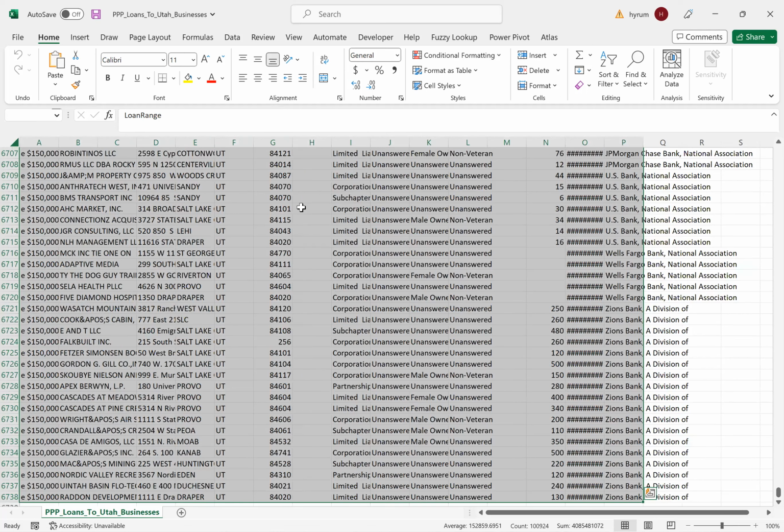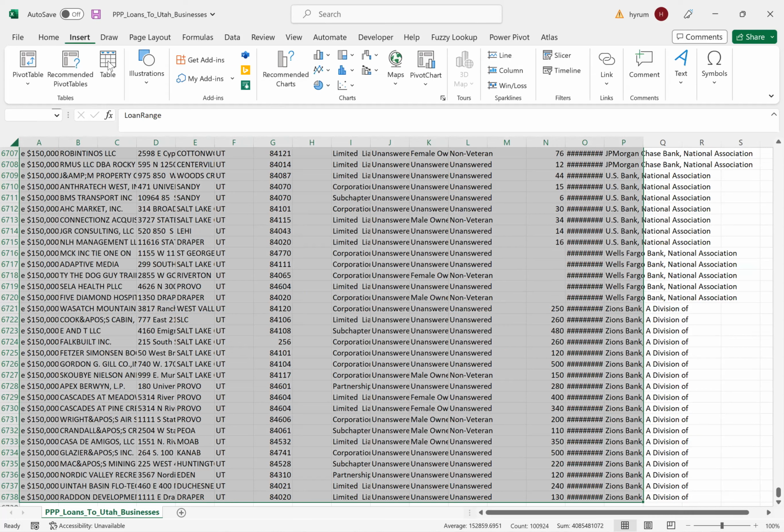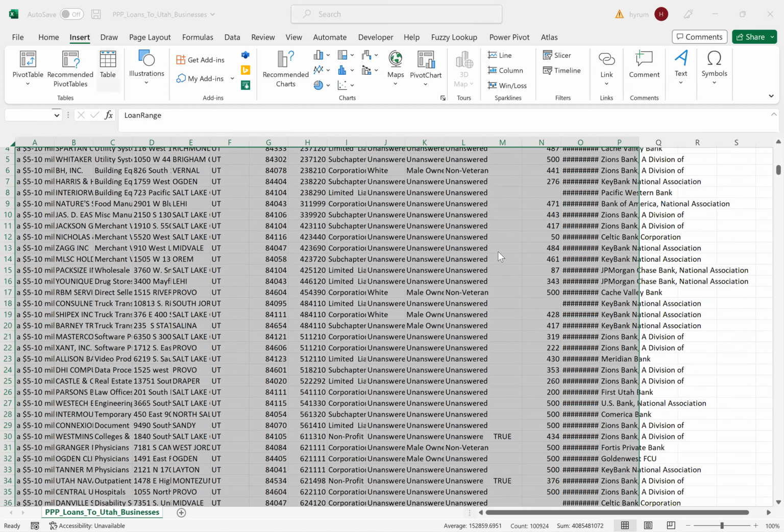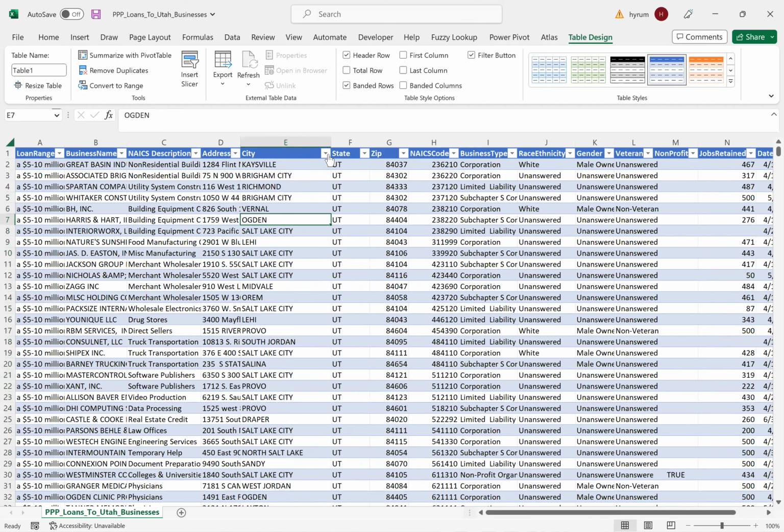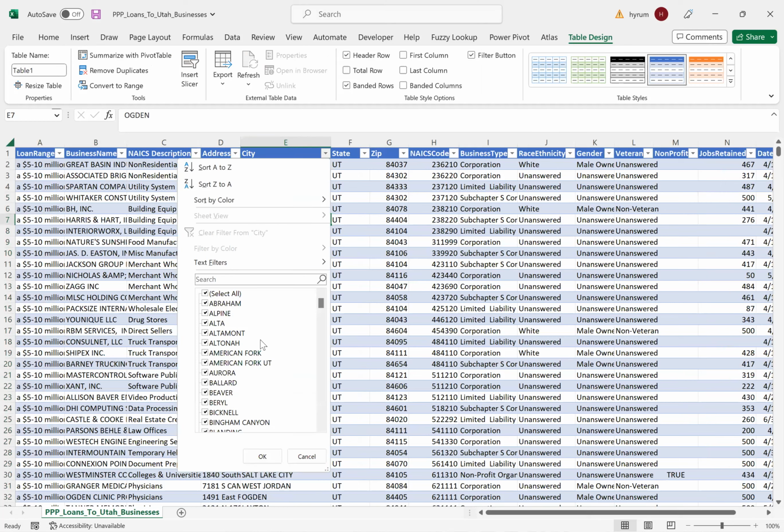So you want to select all the data. I just did Control Shift right, Control Shift down. Just select all the data, go to the Insert tab, click on Table, and this will convert all of the data into a table. And you can see here, all the states are shown. If you click this little down arrow, you can see that everything is presented here.